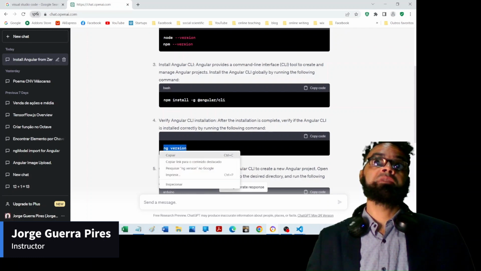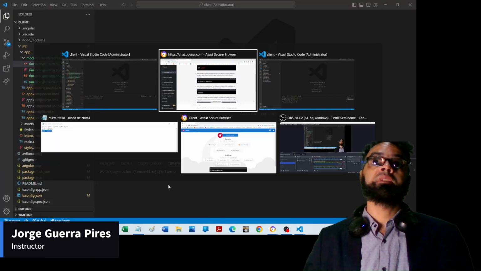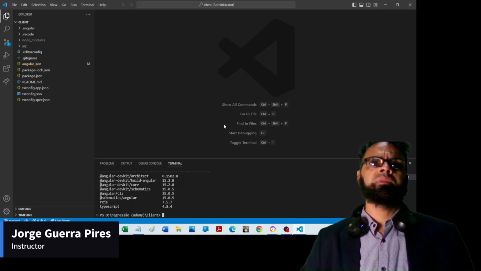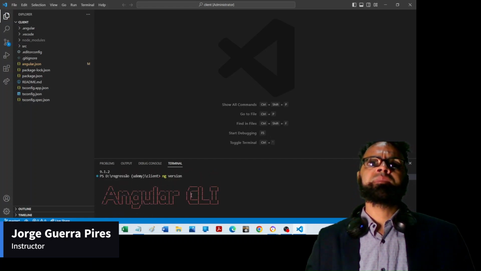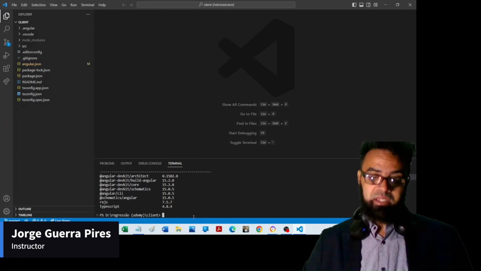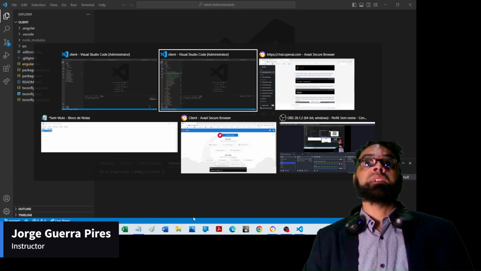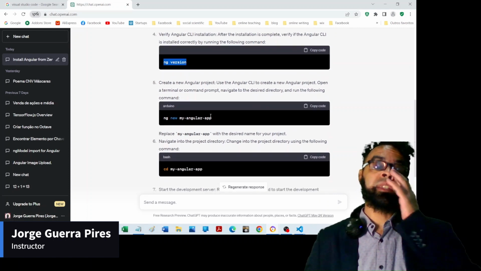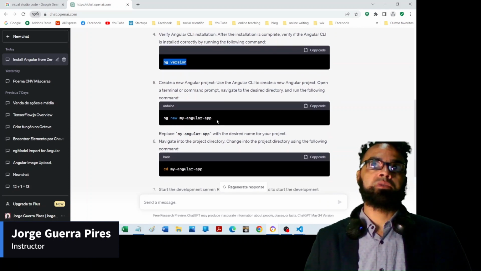Then you just have to verify the version of Angular. Now you are verifying the version. So the version of the Angular CLI is correct, as you see. In my case, I think it's just fine. I'm going to attach it. Here it's teaching how to create the first app, which is totally correct.